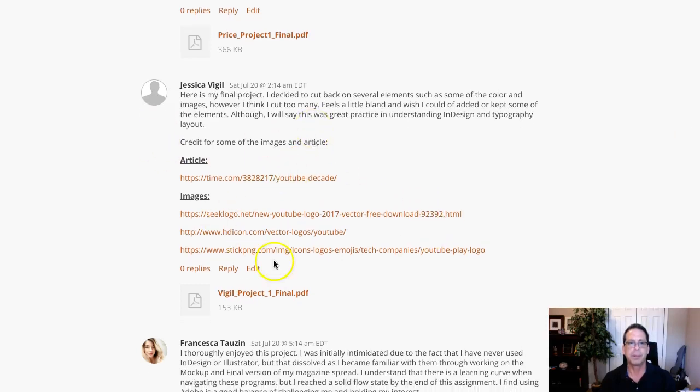So thank you very much for including your image credits. That's fantastic. And there's your articles. Thank you very much for including those. Decided to cut back on several elements, such as some of the color and images. However, I think I cut too many. Feels a little bland. I wish I could have added or kept some of the elements, although I will say it was a great practice in understanding InDesign typography layout.